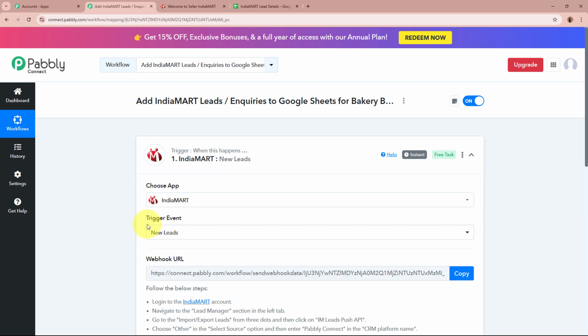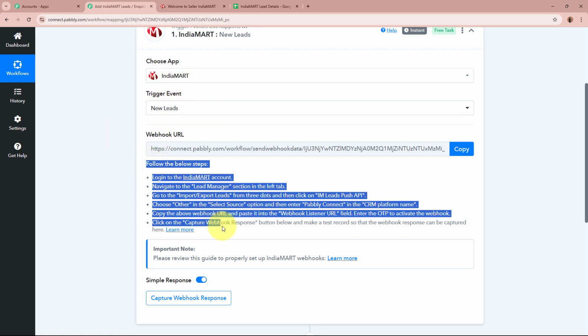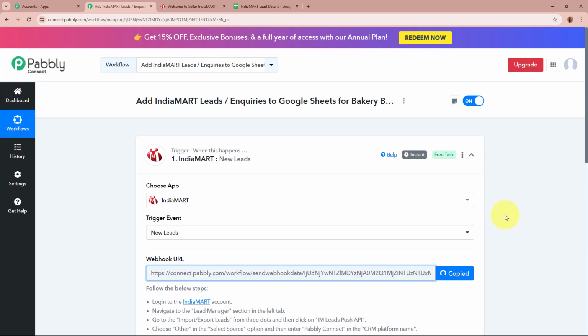After selecting the trigger application and the event, you can see that Pabbly Connect has provided us with a webhook URL. Using this unique webhook URL, we are going to build the connection between IndiaMART and Pabbly Connect by following the steps given below in the help desk. So firstly, I'm going to copy this URL from here.